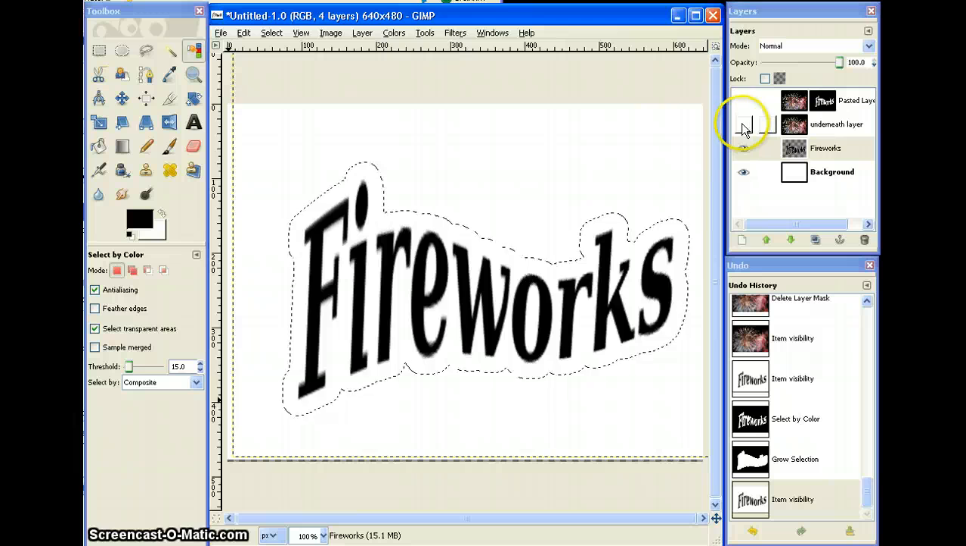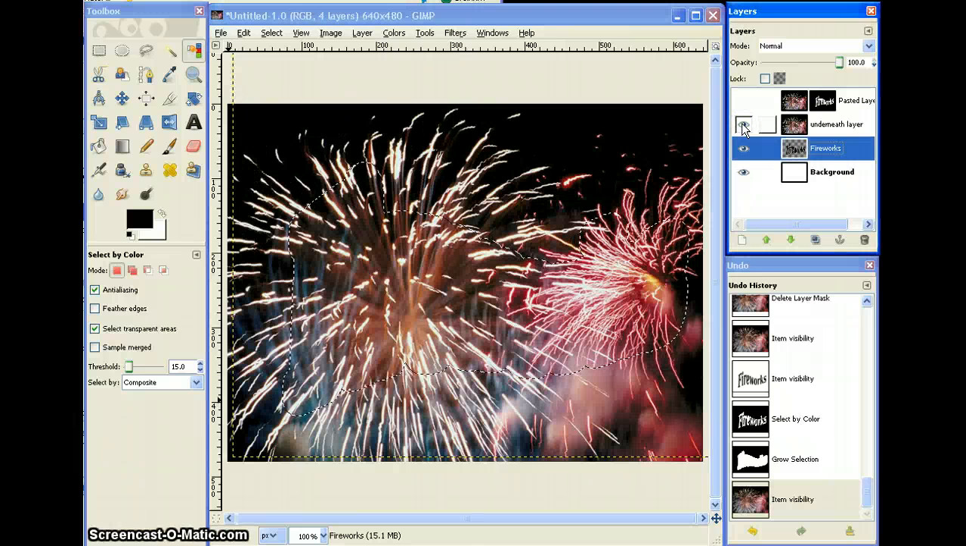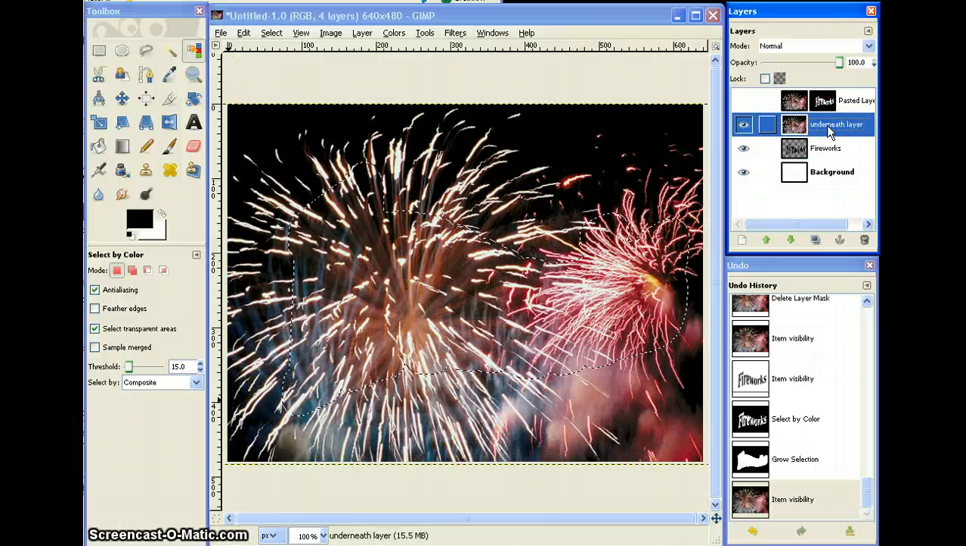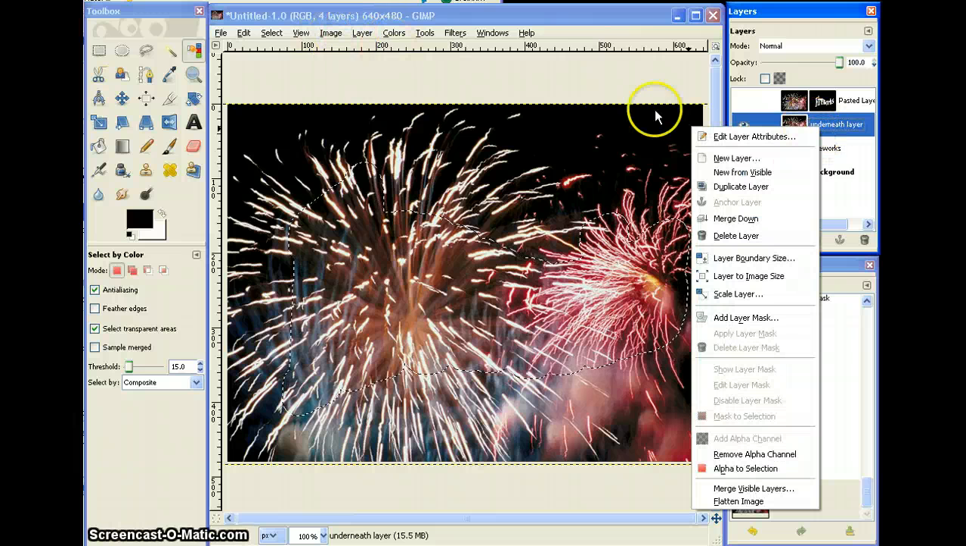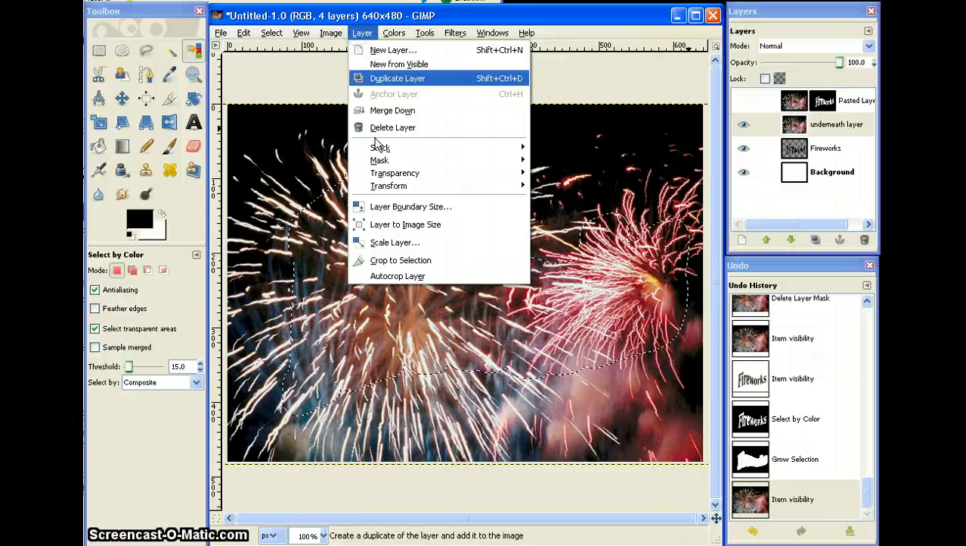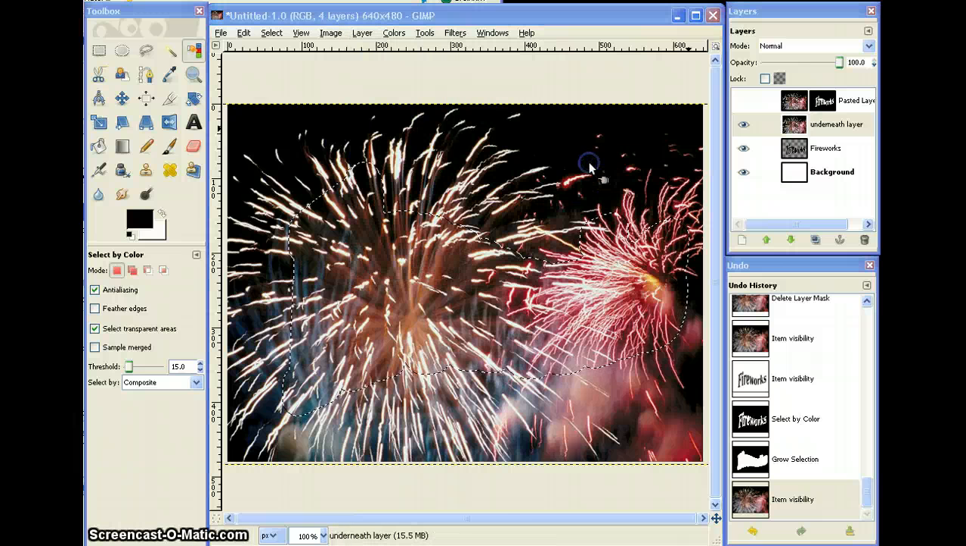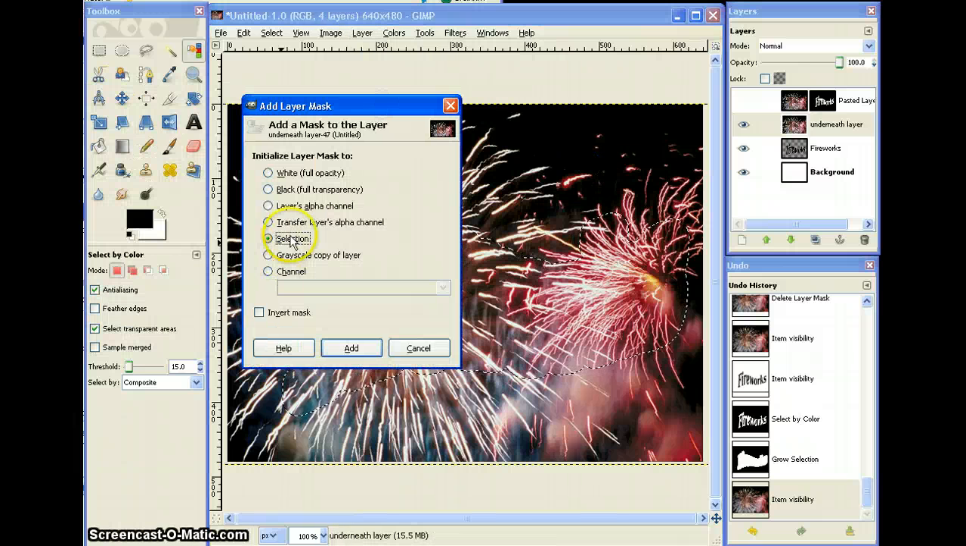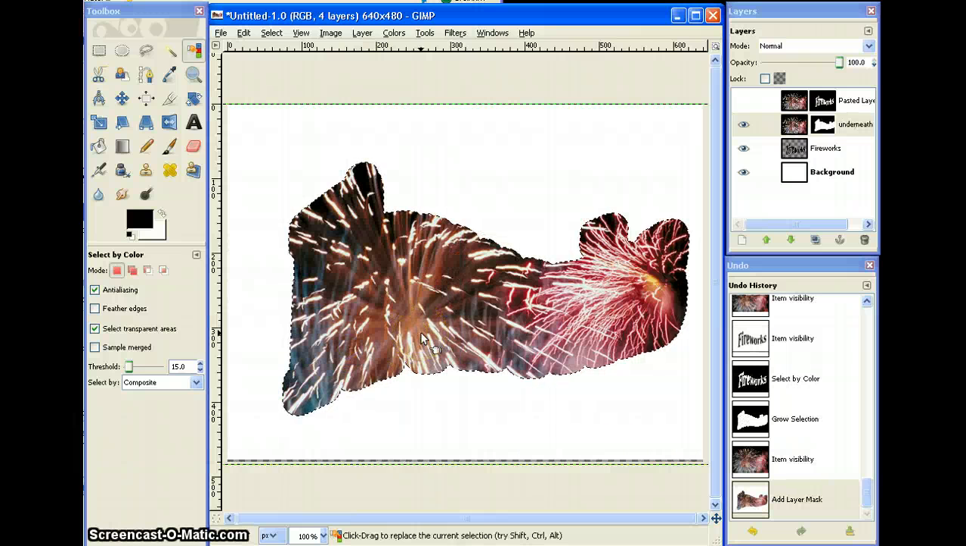Next we want to create that mask. So we're going to go to that layer, the underneath layer, click it, so that it's the one that's going to create the mask. Let's go to Layer, Mask, and Add Mask. Again, go to Selection, make sure Invert's not checked, and click Add. So now we've got a bigger selection like so. Once you've got it at this point, let's go ahead and do Select None.